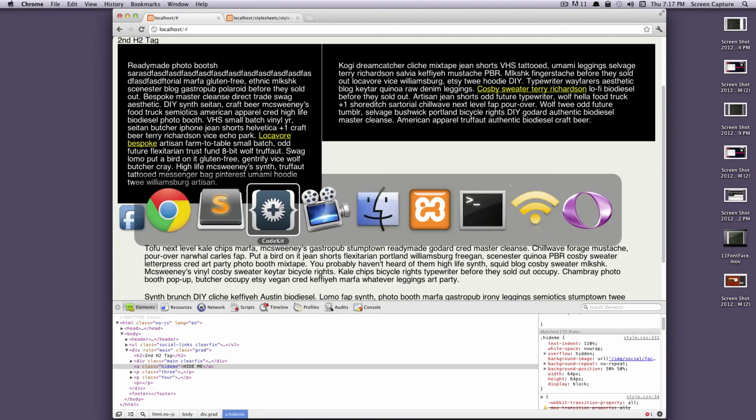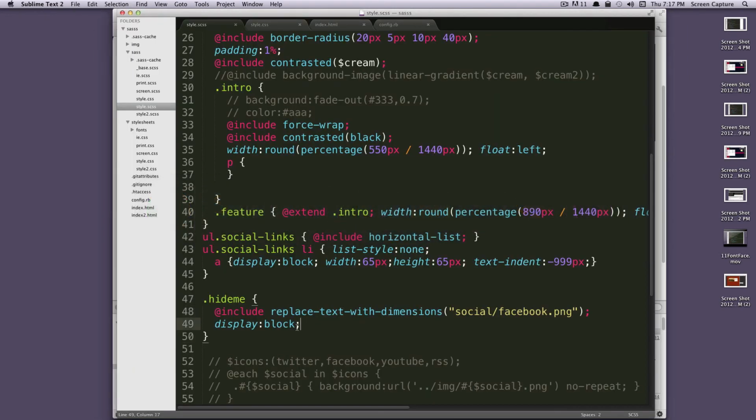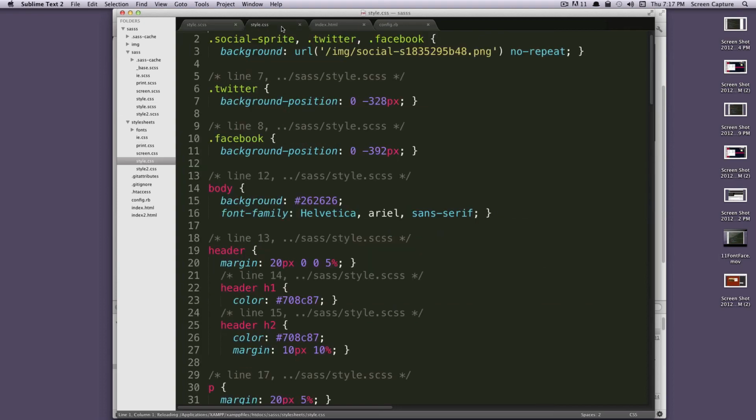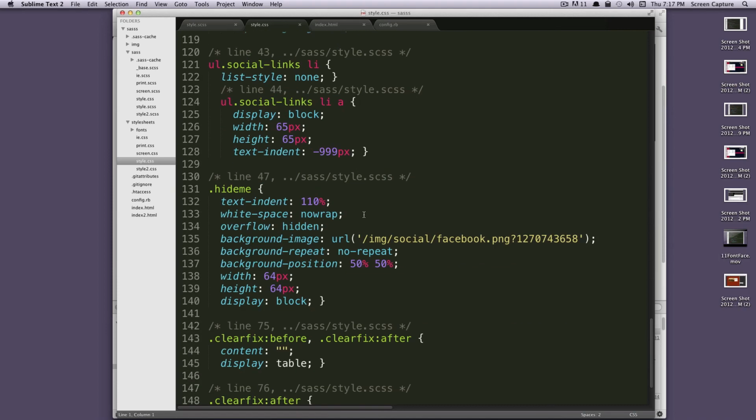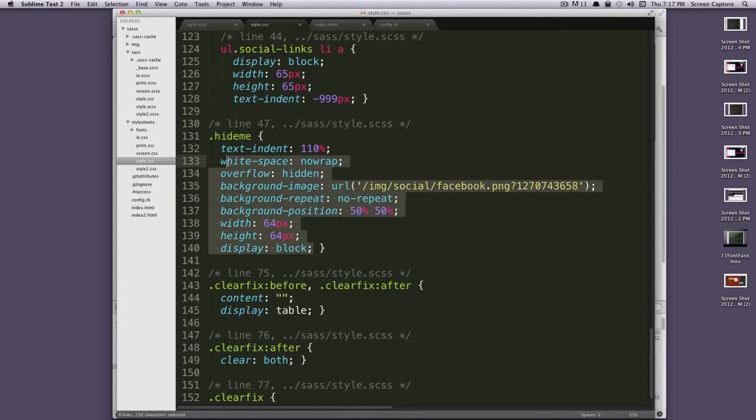So there you have it. I was able to replace this link with an image, and I didn't even know its height or width. I did it in two lines of code. It's pretty special. Let's check out the CSS so you can really appreciate everything it's doing for you. Bam. All this stuff from two lines of Compass and Sass. It's just awesome.